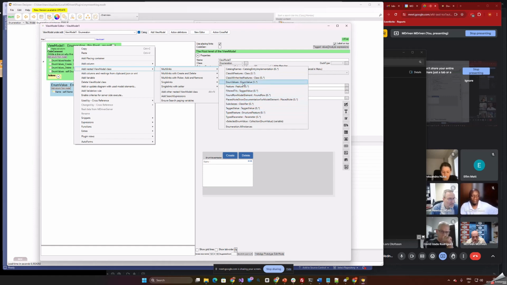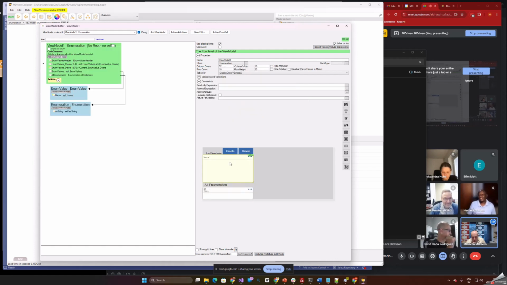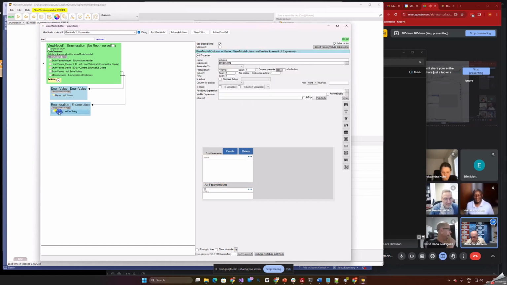The enum values you have there. Isn't that the one you wanted? No, that's the enum value. Where's the enumeration? Oh, it's down here. So it's separated because it's so special. That was, I guess, not obvious.